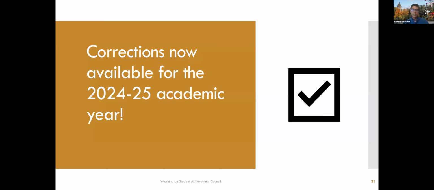For 25-26, we are working to establish a better process. But in the meantime, we wanted to provide a workaround for the current year. So stay tuned for updates for 25-26. I don't have an estimated date yet, but we'll email you all as soon as we get to that step.